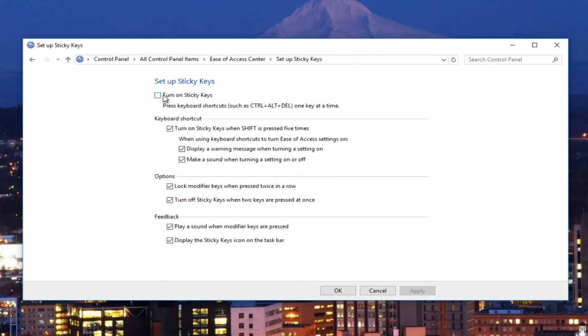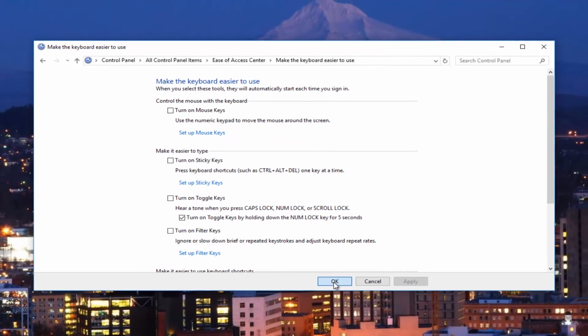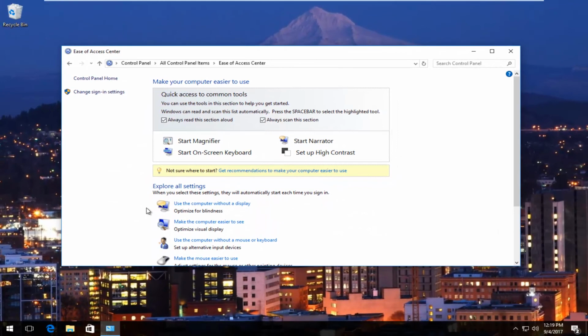And you can see even though sticky keys are turned off, the keyboard shortcut will be turned on if the shift key is pressed 5 times. So I'd recommend unchecking this box right here and then clicking on apply and OK. And click on OK once more to get out of this window, and then you should be good to go.